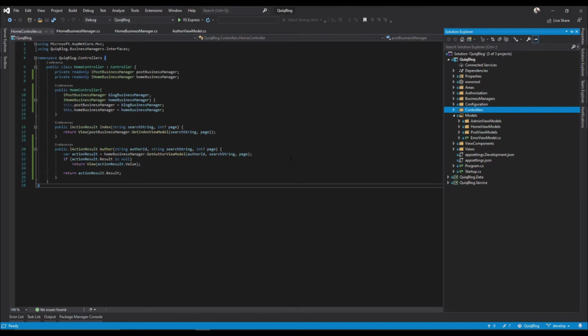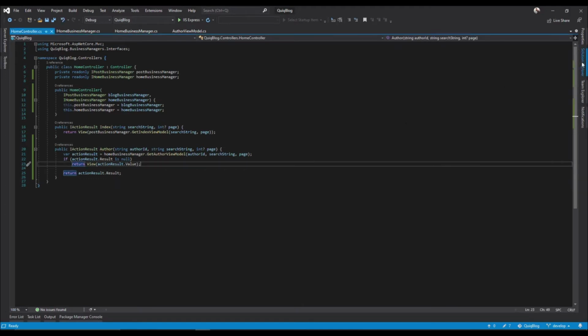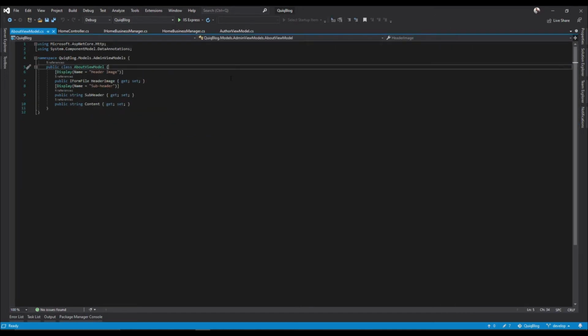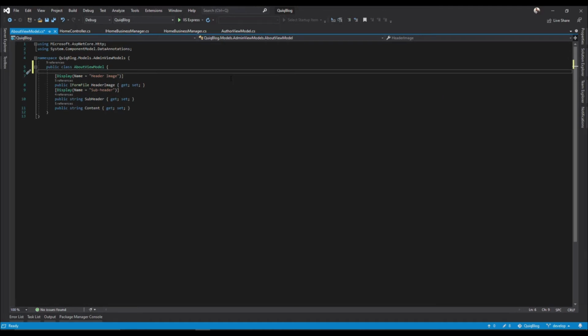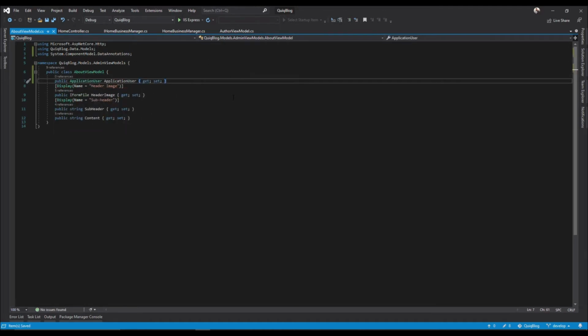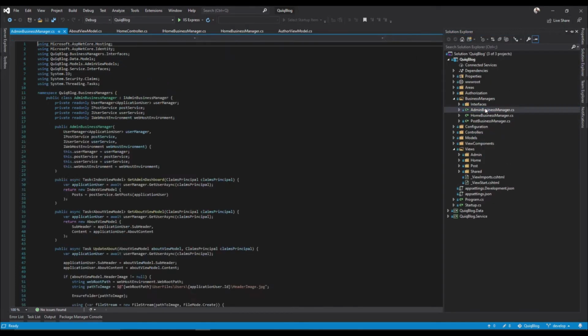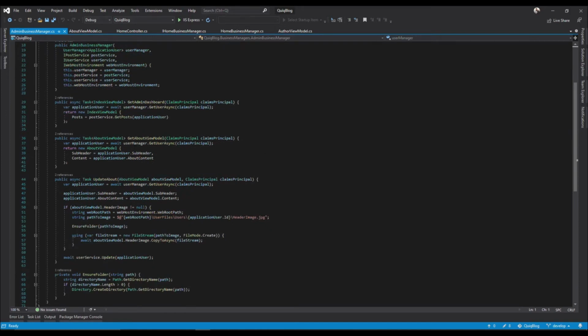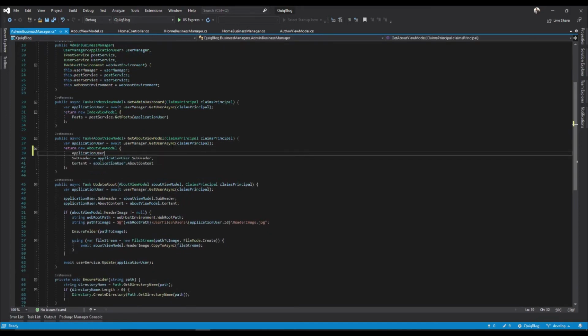So we're going to make a couple updates to our view models for the admin page. So we're going to look at our about view model. We're going to add in a property for application user. Okay, and then inside of our admin business manager, we will go ahead and update the get about view model to include that application user.